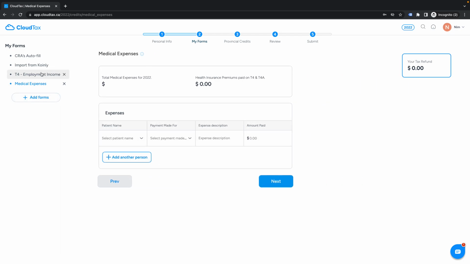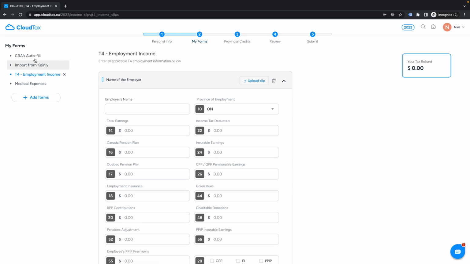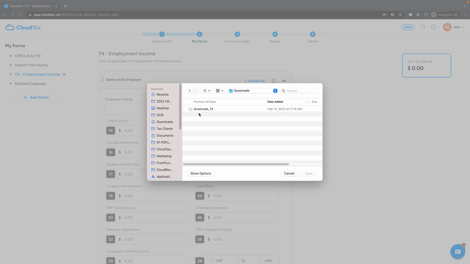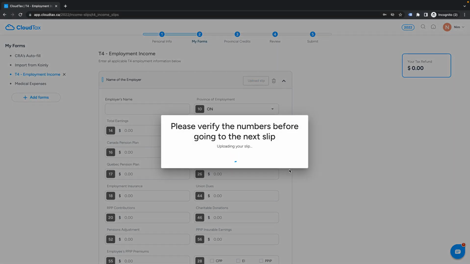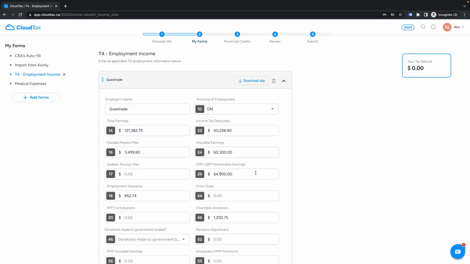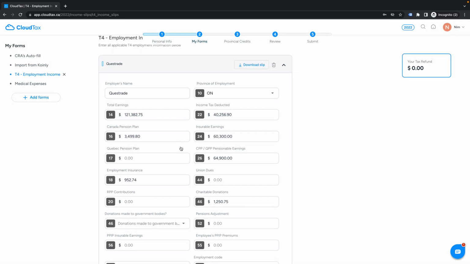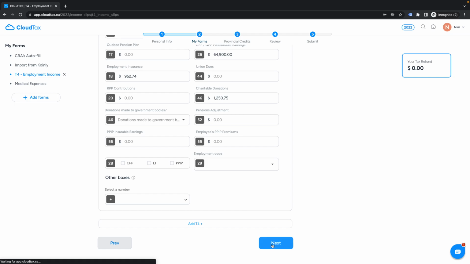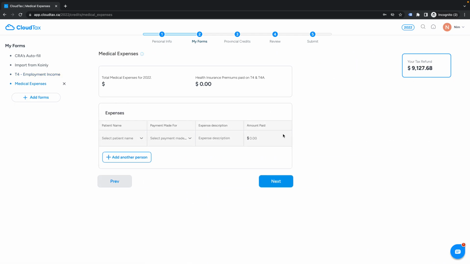You could also move around the application by clicking on the left navigation here, and say, for example, I want to upload a T4. If you have a copy, you would go into a sample T4 that I'm going to upload here. It would just read the document for you and do the data entry just like that. All you need to do is verify the information is correct, and once it's done, you would click next. That saves the data, and then your refund gets updated here on this side, so that you can keep track of your refund or balance owing depending on your situation.